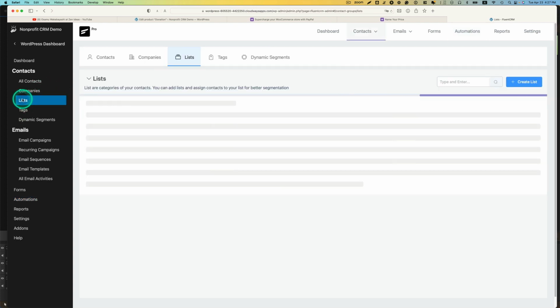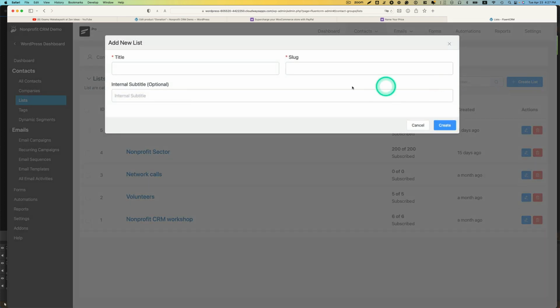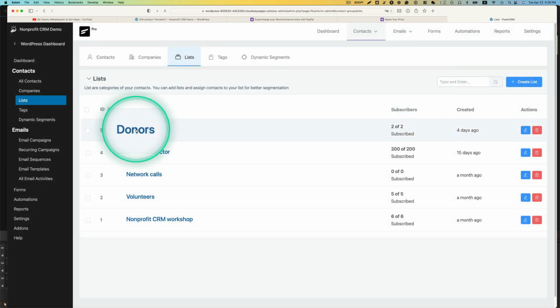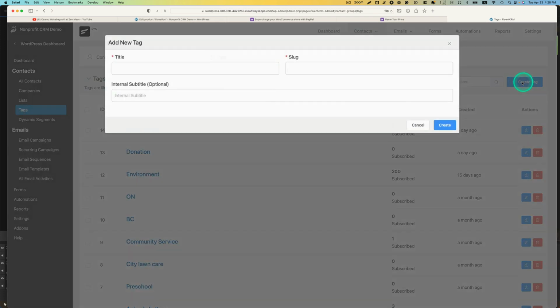So this is really simple. I would like to just collect all donors in one list, so I created one called donors. You just hit create list, type the donors list name, and then hit create. So that's all. I already created this. And the tags as well, it's the same thing. You just hit create tag and put the title, right?